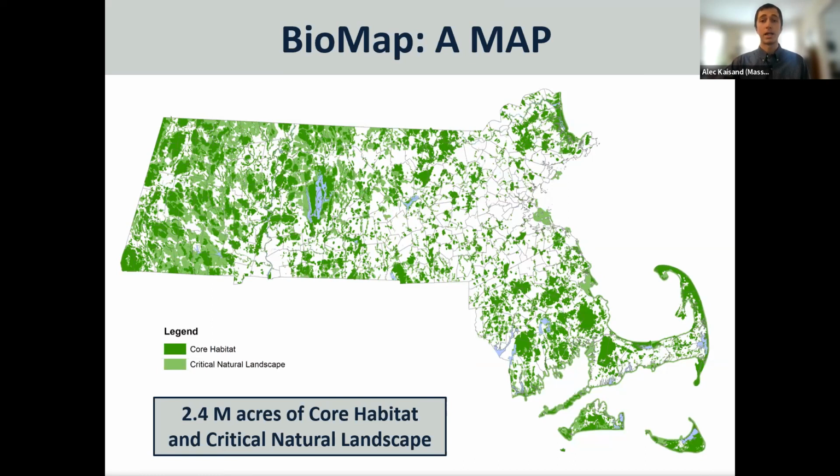Together, core habitat and critical natural landscapes make up 2.4 million acres in the Commonwealth, and currently 44% of which is protected. Over 90% of BioMap 2 is included in this iteration of BioMap. However, there are some shifts in areas within the core and CNL components. Some of BioMap 2 areas have been removed due to things like new development, and the new iteration of BioMap includes new areas from new data or new methodologies that were used.